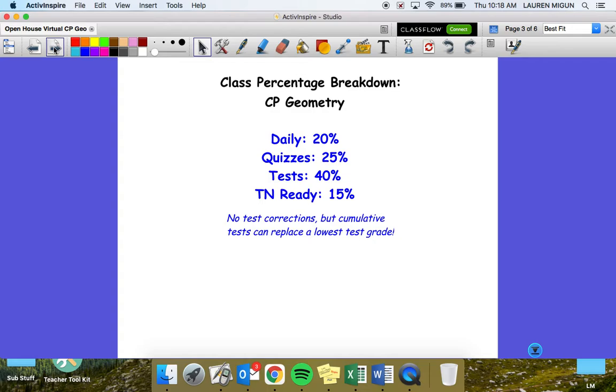You'll notice the note at the bottom. We don't have test corrections in this course, again, because our goal is to prepare your student for Algebra 2, where they also do not typically do test corrections. However, we're going to use a cumulative test format that can replace a lowest test grade.